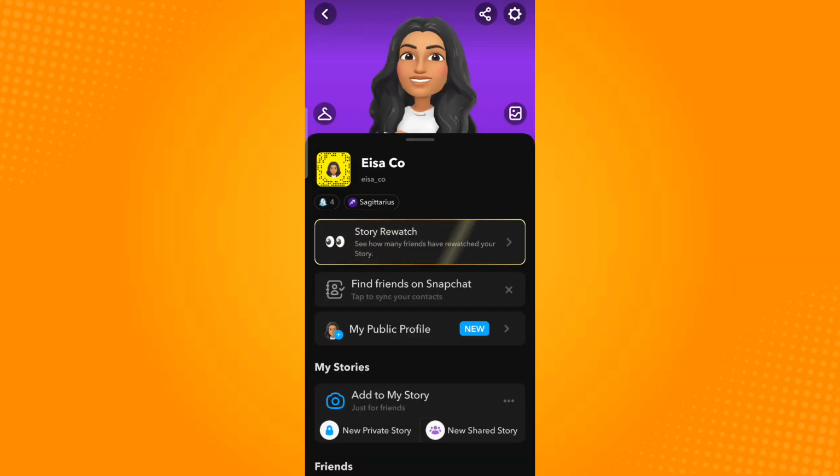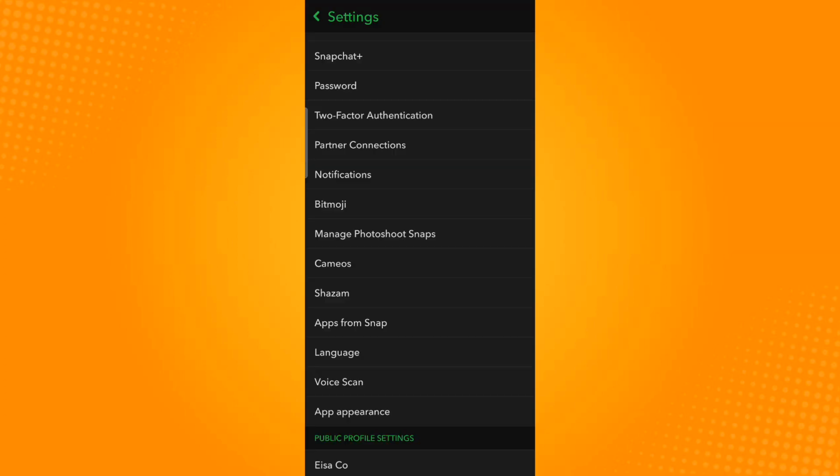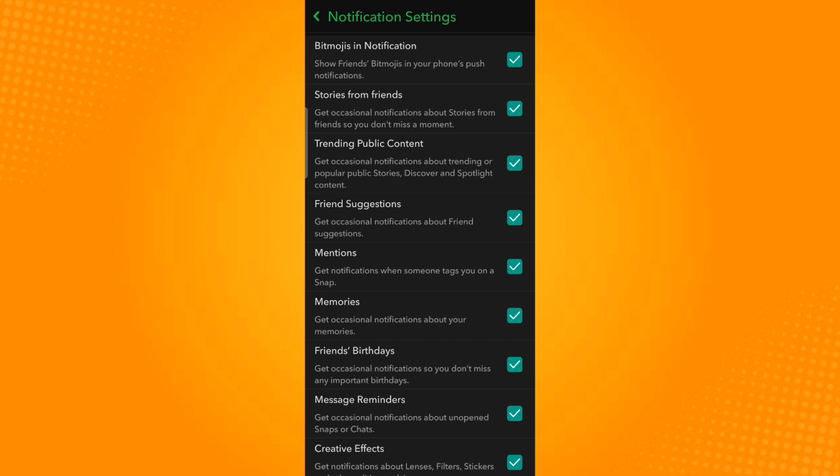Then tap your profile icon, which is found on the upper left corner. Then tap the gear icon, which you can see on the upper right corner. And then from here, select the notifications option. So here you will find all of the notifications that you can receive from Snapchat.